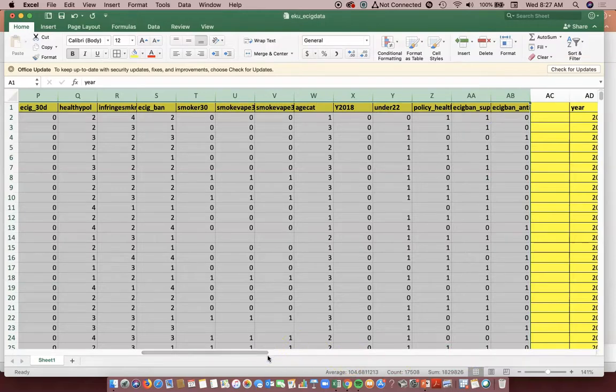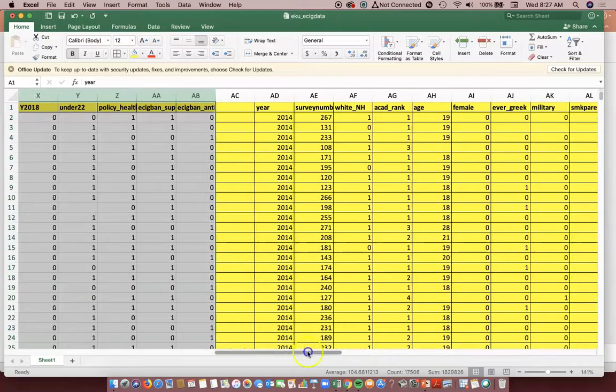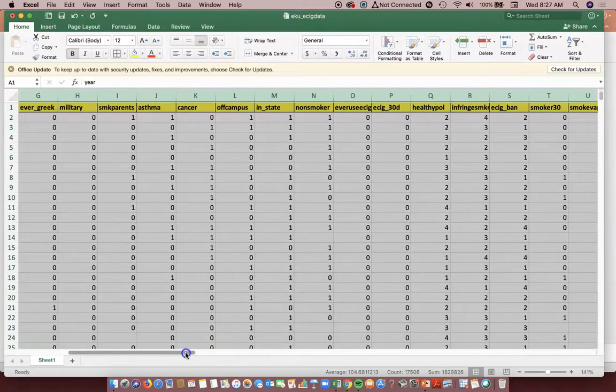And that is not necessary in other programs. Other programs know how to function with a by variable. Excel doesn't do so hot in that regard.